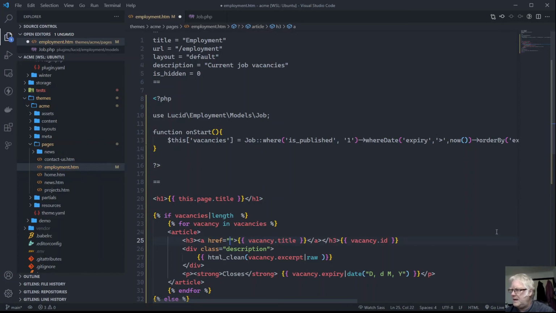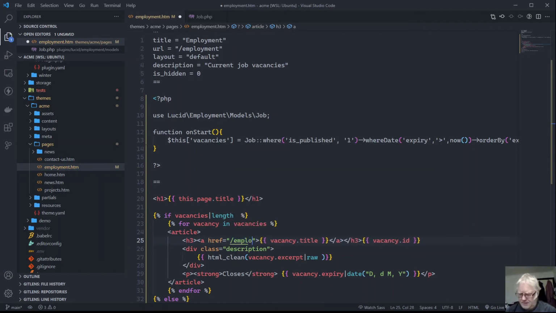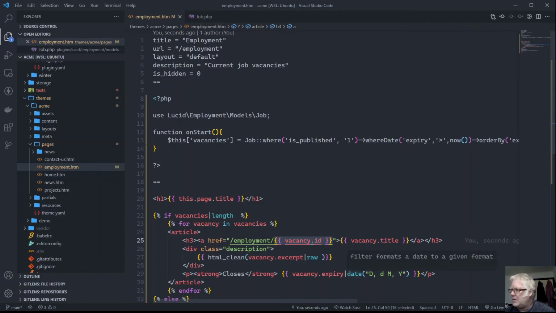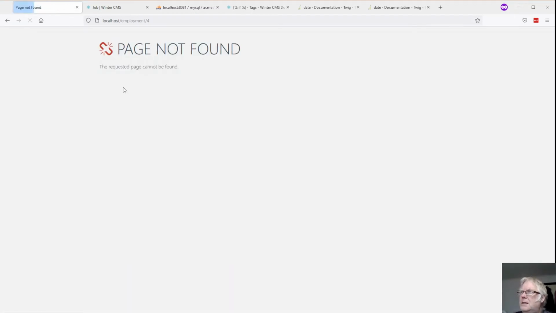and that's going to be employment, and we'll grab this vacancy ID and whack that in there. That should then create a link through to employment with the ID, and when we do that, indeed it does. Employment 4, and of course we get a 404 not found. Not surprising, we need to create that page.